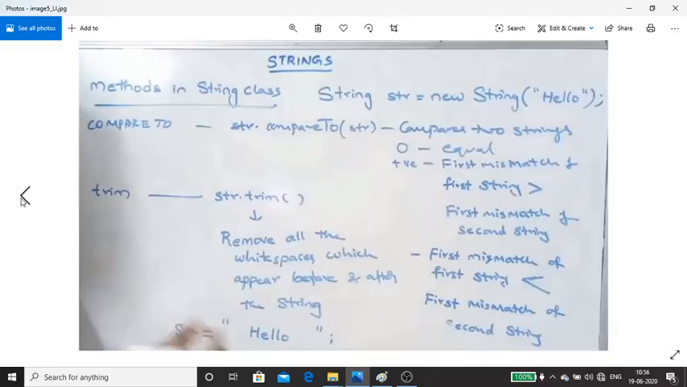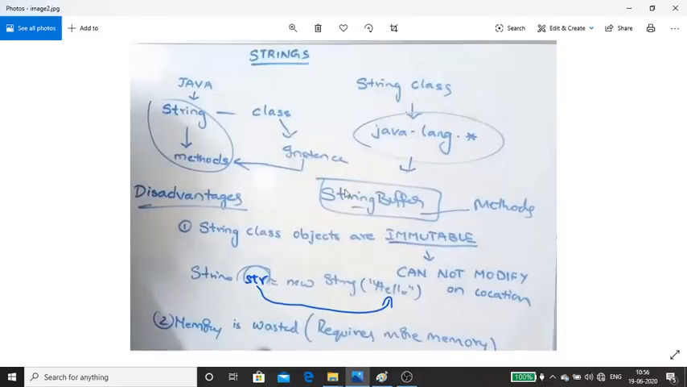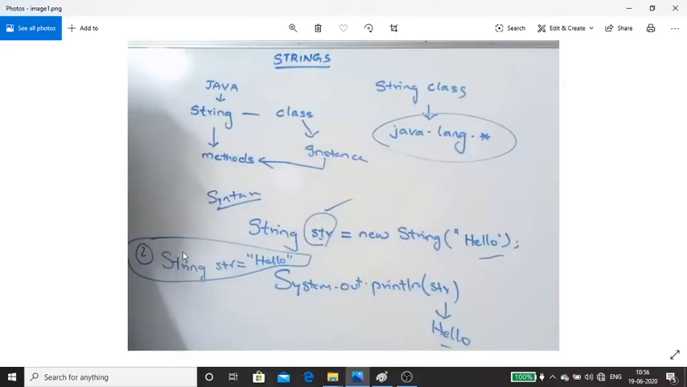So this is with respect to the string class. In the next video we'll discuss string buffer. Write down that String is a class, not a data type, which contains many methods. To access them we need an object. It is present within one package. This is the package name. Also write down two methods of assigning a string to a reference type.